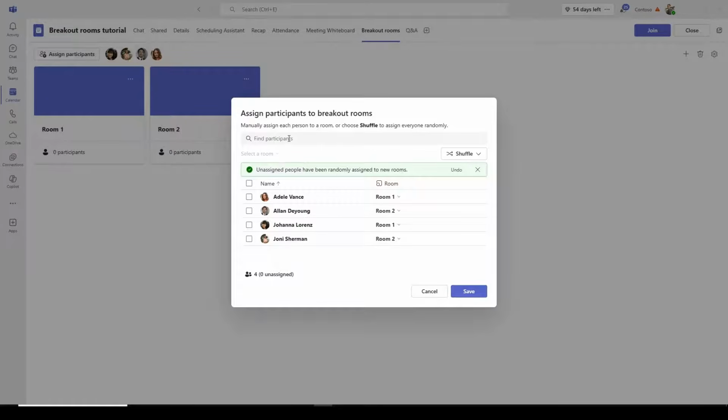are available. Now, if there are a number of participants and you're looking for a particular participant, you can find the participant directly from here and be able to provide them with their assignment.